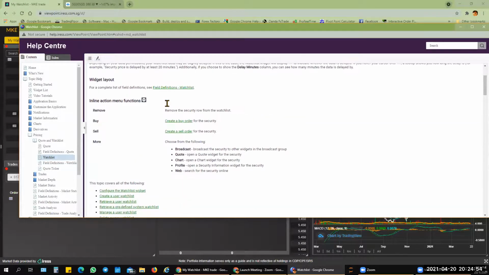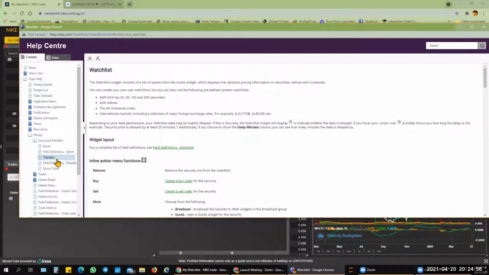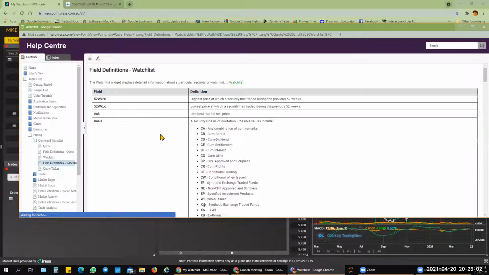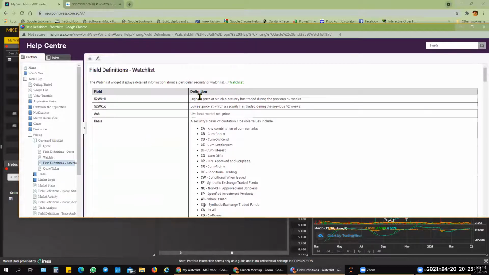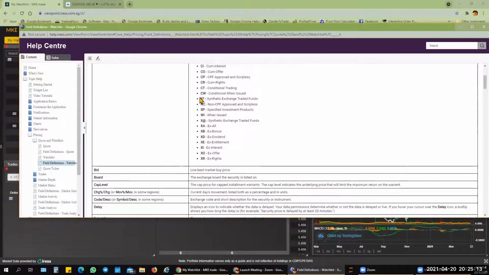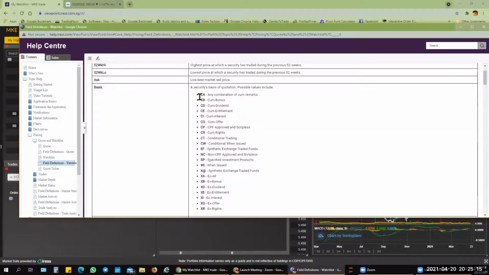But the more important information is the one topic below that. It's called Field Definition Watch List. If you click on that topic, you have this table. Fields means the column names. It gives you all the column names, and beside that, it will tell you the definition of what the column can possibly show and the meaning of all the codes inside those columns.